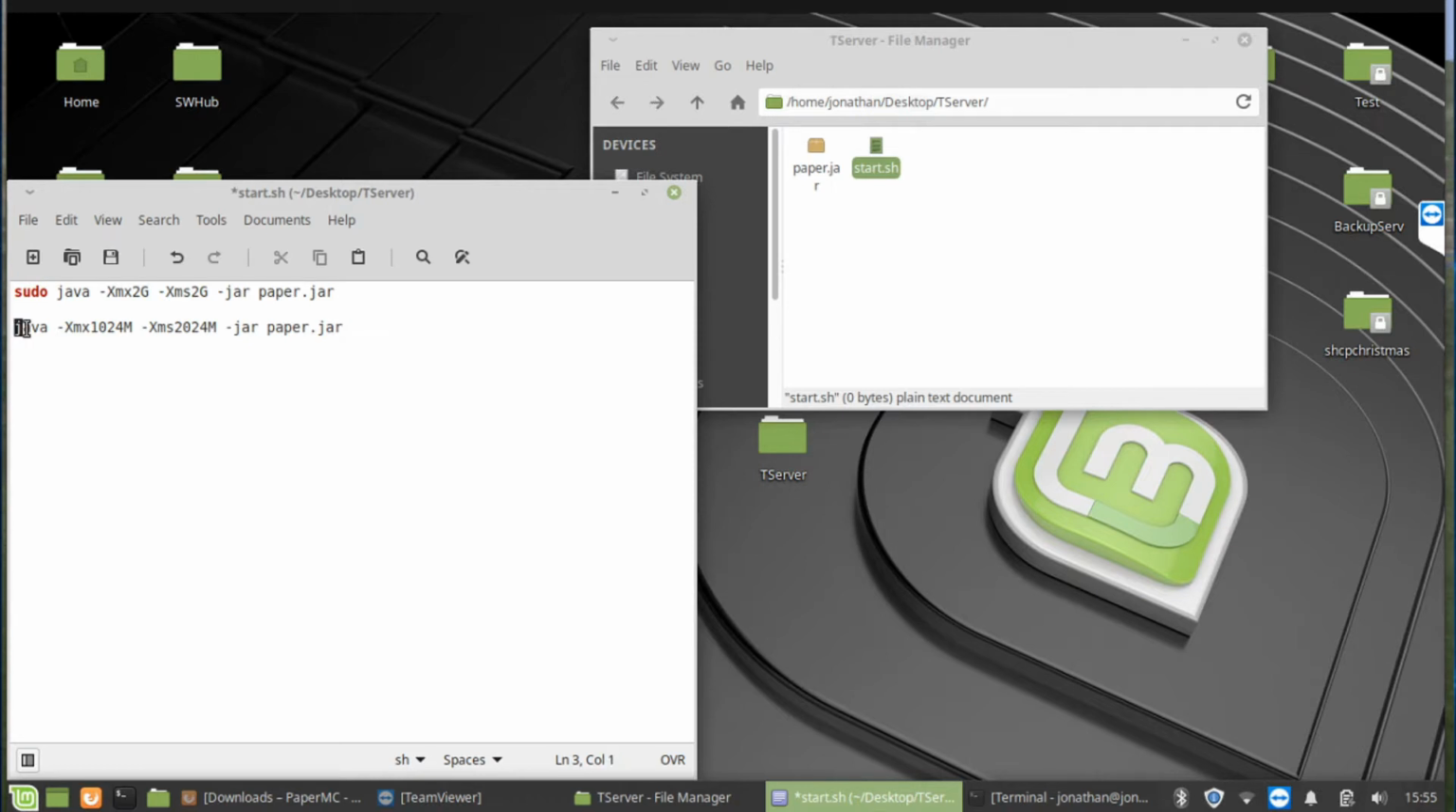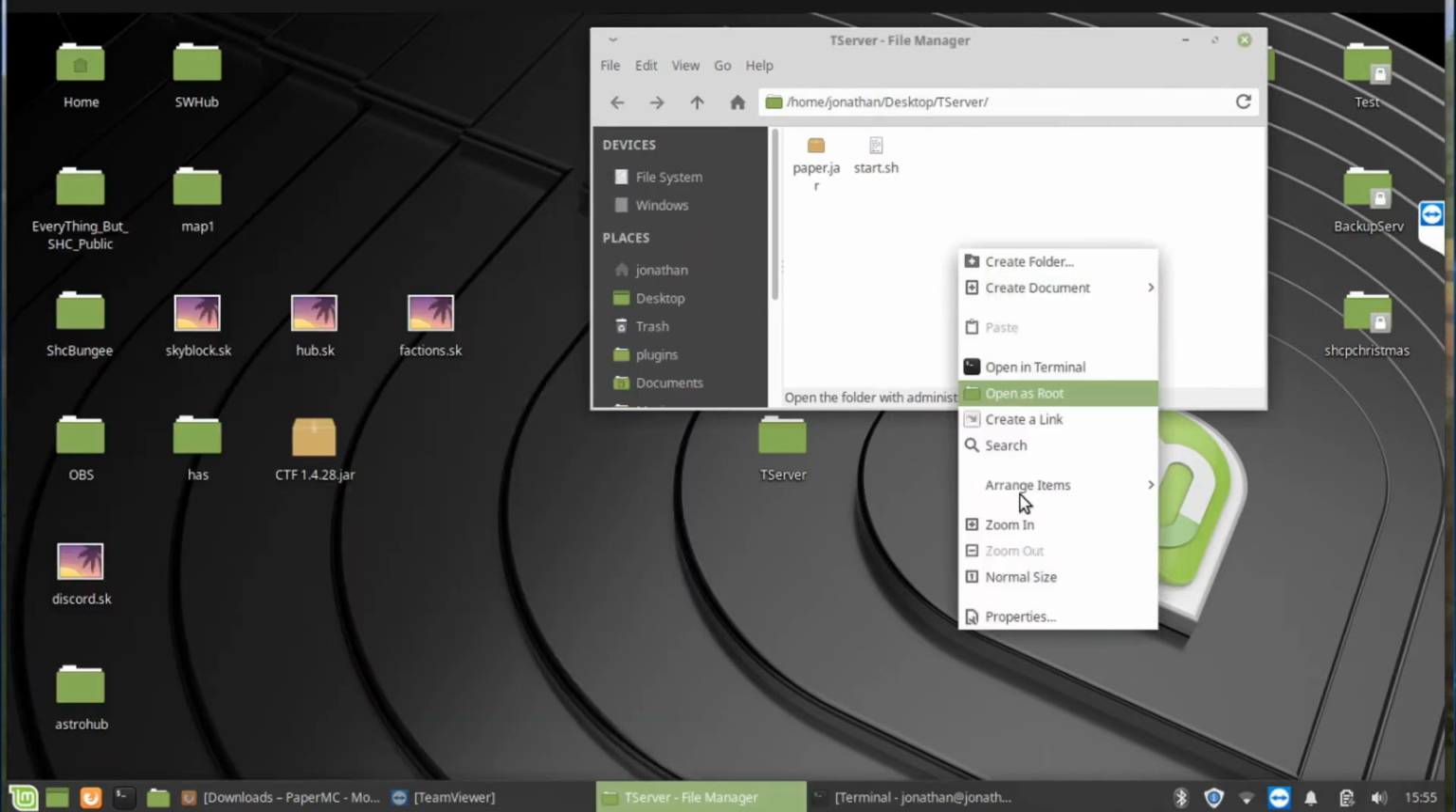Alright, so this is for Windows and this is for Linux. Now what you want to do, because if you're on Linux, it's already saved as start.sh. You just want to save that. As you can see there, the file changed from being a normal text document. And if you're on a Windows computer, just save that as start.cmd.